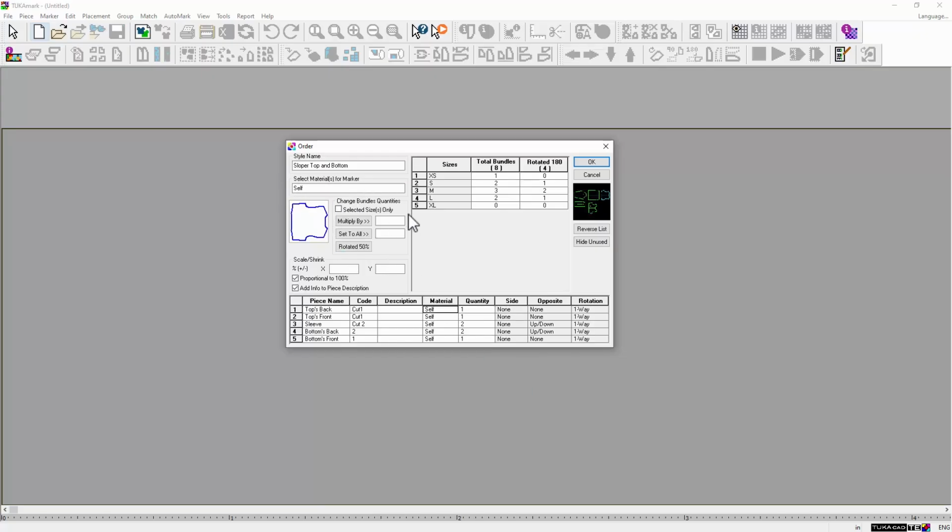In the Change Bundles Quantities section, use the Multiply by and Set to All fields to quickly edit the number of bundles. For example, to double the number of bundles while keeping the same ratio, enter 2 in the Multiply by field, then click the Multiply by button. To set the same number of bundles for all sizes, enter the number in the Set to All field, then click the Set to All button.